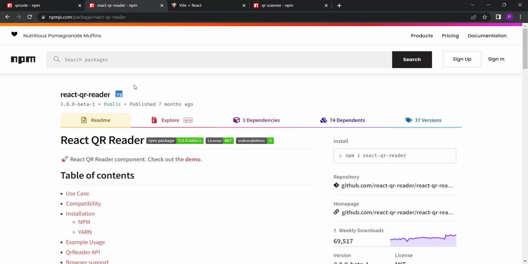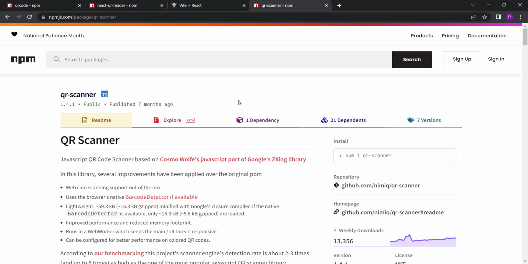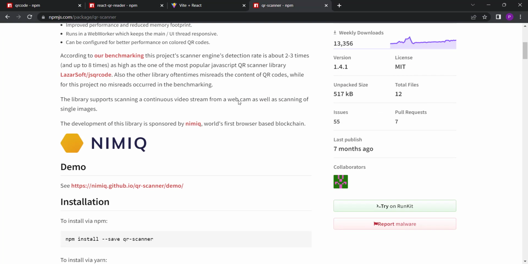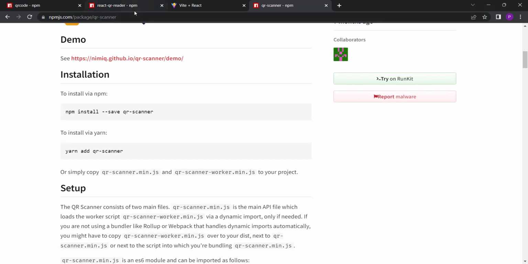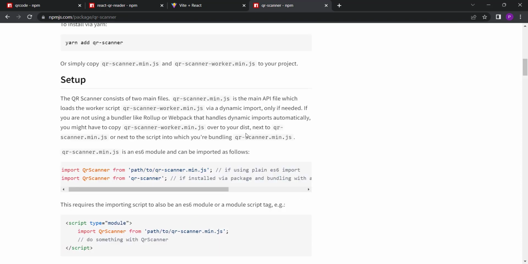Whenever you are creating some reference, there is some issue with forward reference. I tried creating a forward reference also, but the reference we are not getting. So we have the alternative of this library, that is QR scanner. It is pretty good. This QR scanner we are going to use now. We are going to remove this React QR reader, and we are going to install this QR scanner.